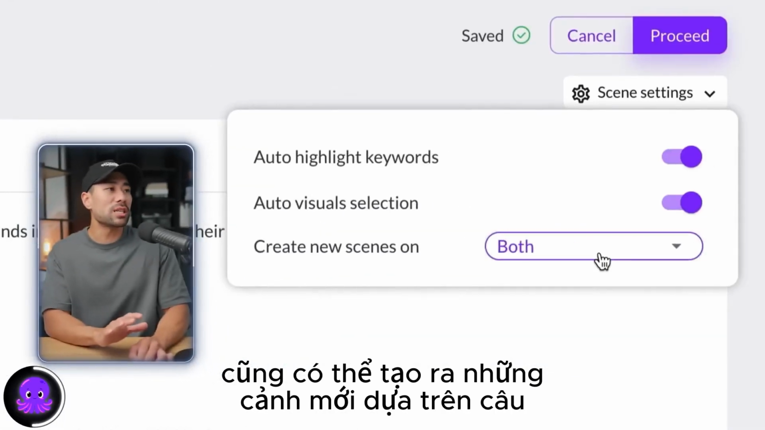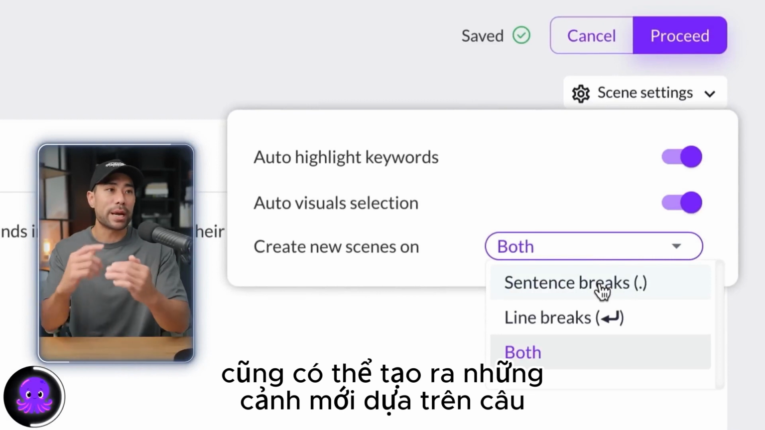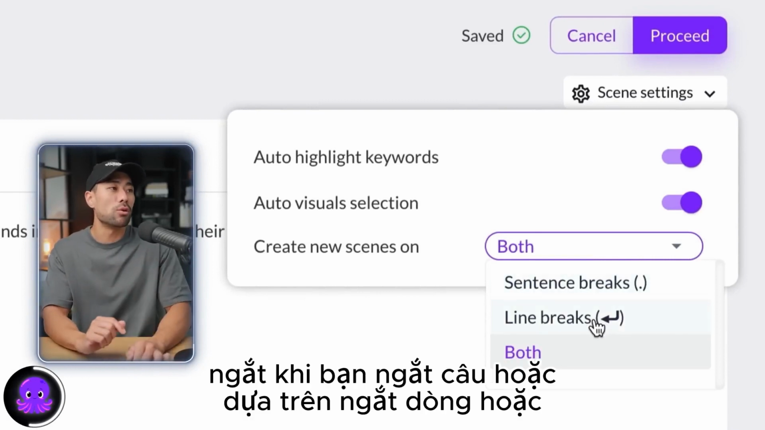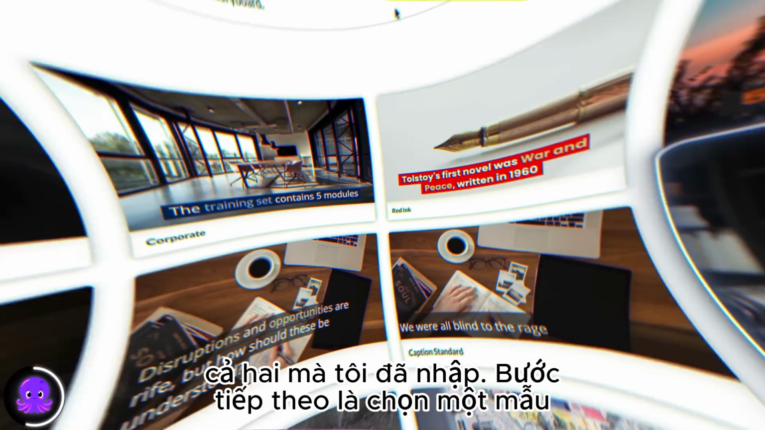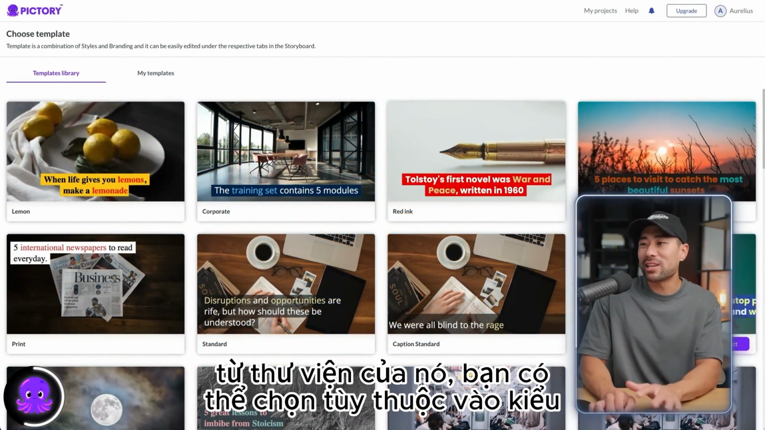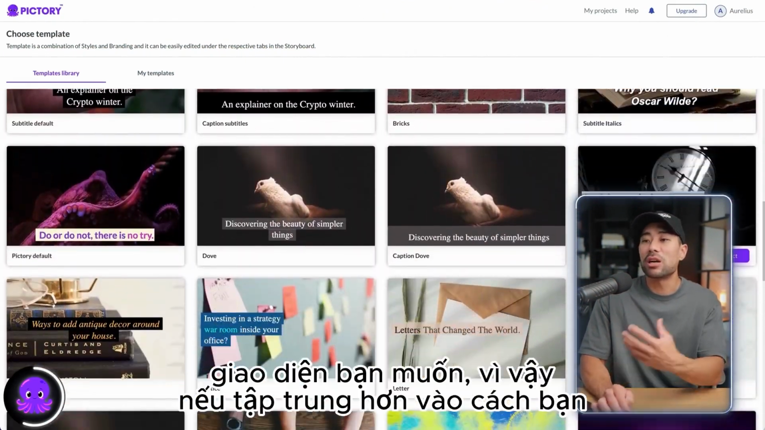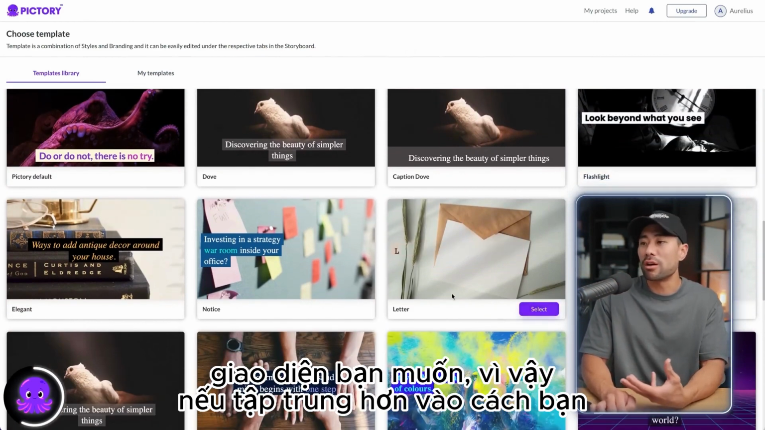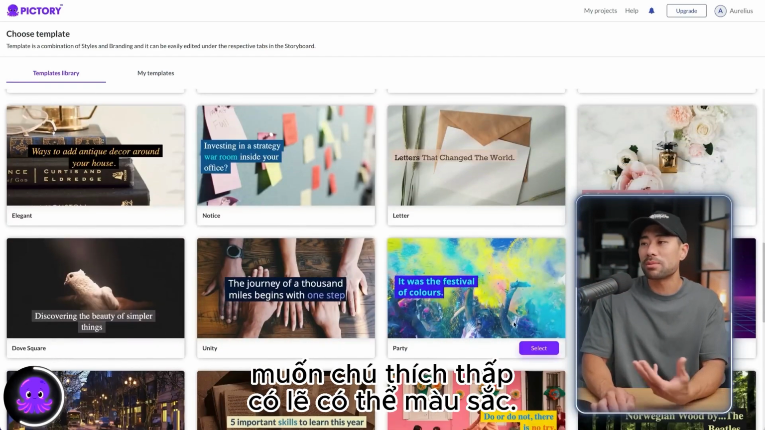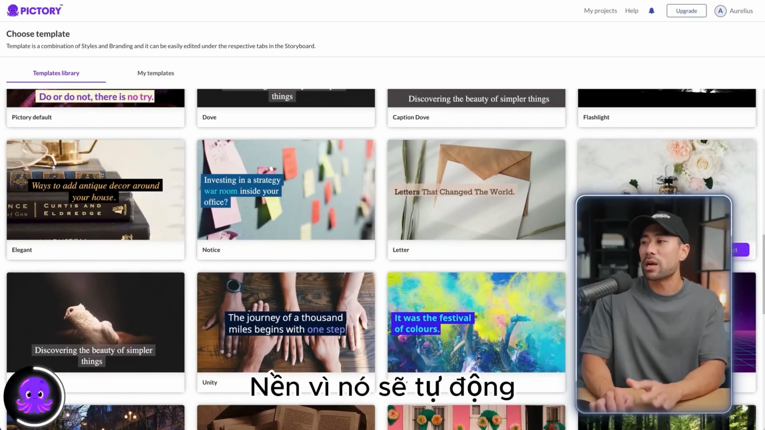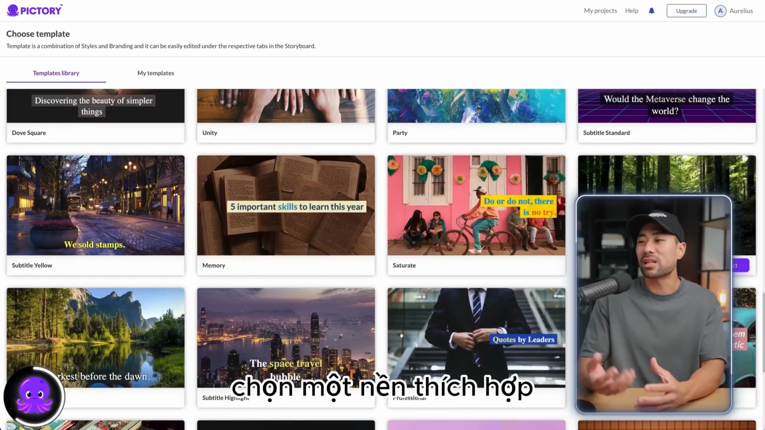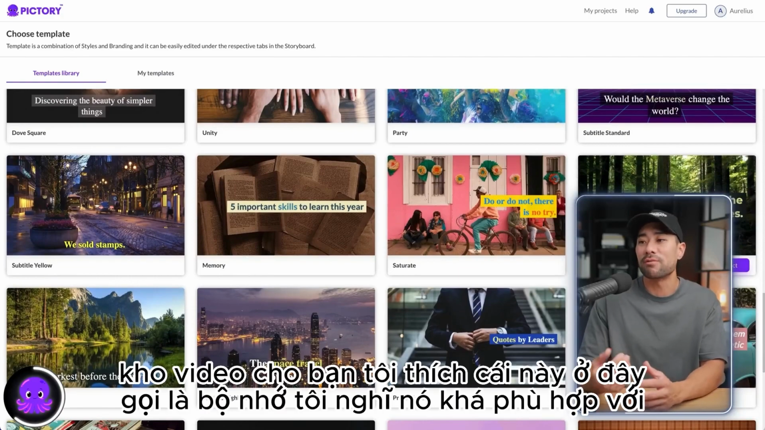You can also create new scenes based on sentence breaks, where you're breaking up the sentences, or based on line breaks, or both, which I've entered. The next step is to choose a template from its library. You can choose depending on the kind of look you want. So focus more on how you want the captions to look, and perhaps the colors too. Don't focus so much on the actual background, because it's going to automatically select appropriate stock videos for you.